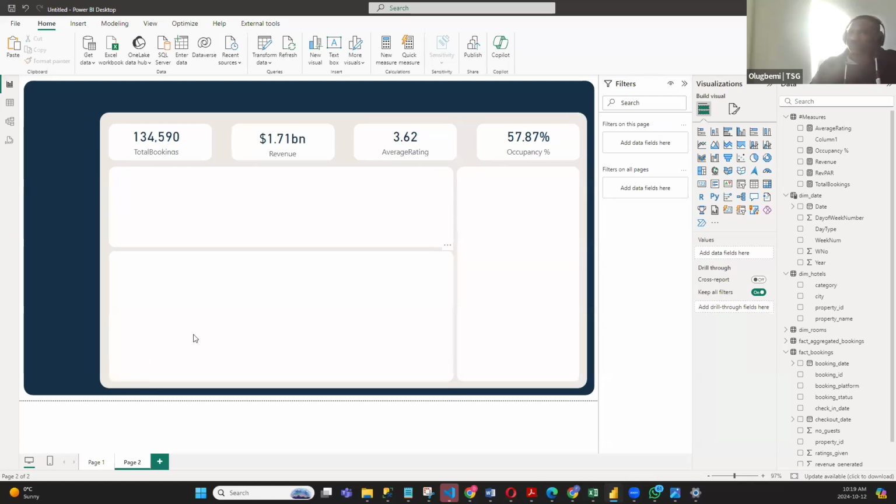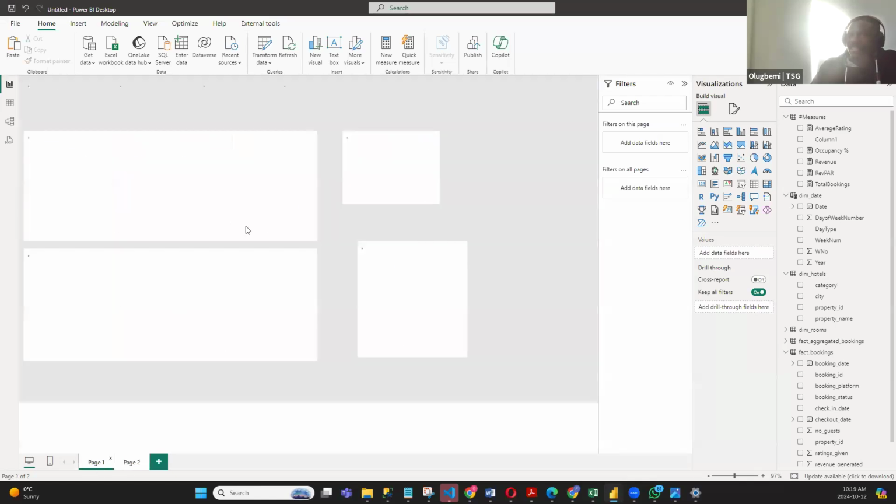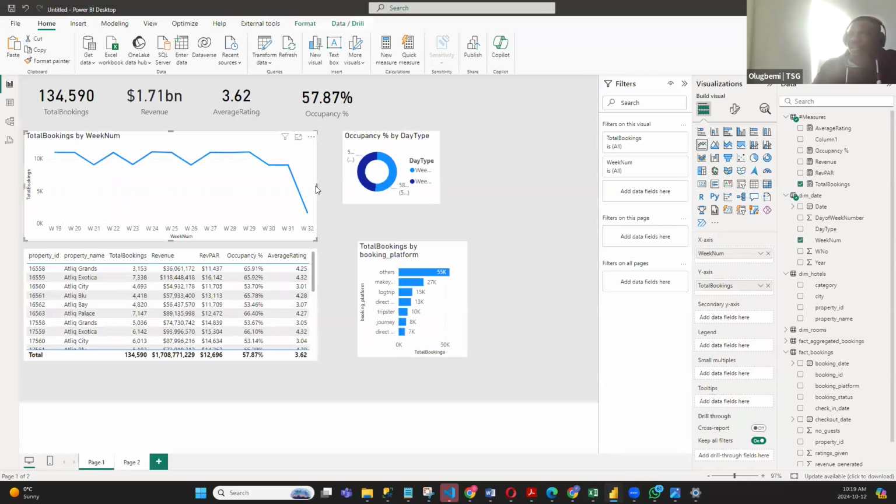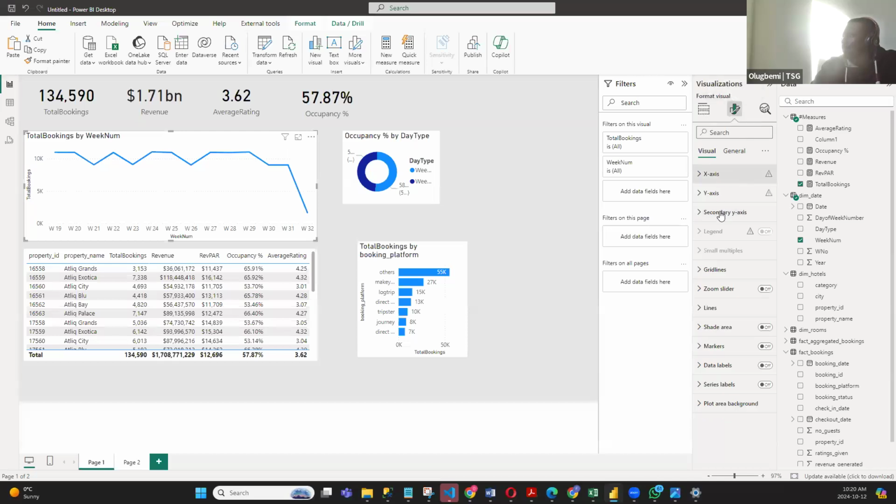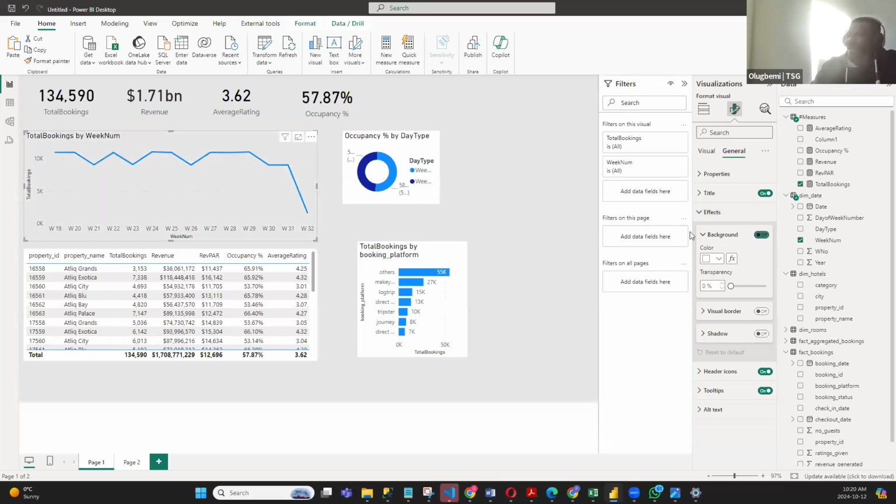Now let's bring in the other one. The same thing, let's remove the background of this one and let's change the line color. Let me bring it in. Let's select it, come to general, under effects, turn off the background, right?